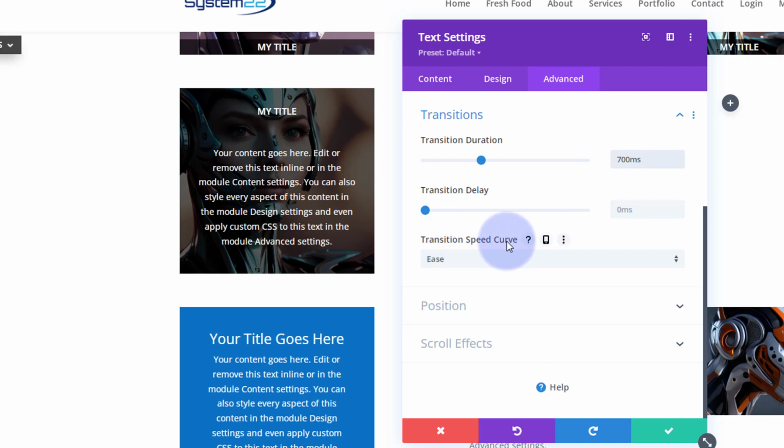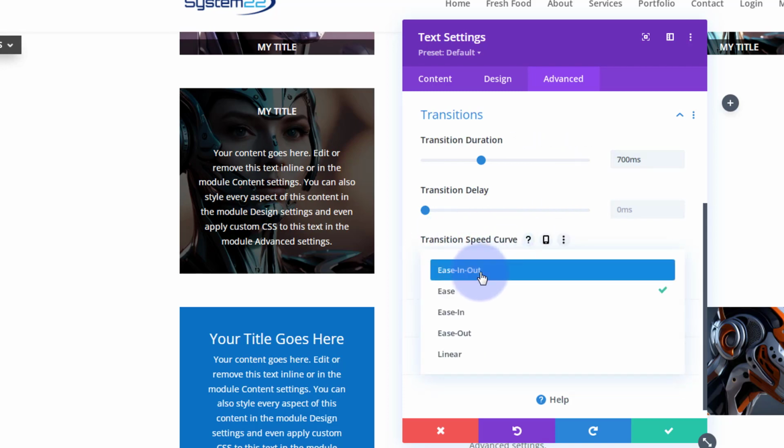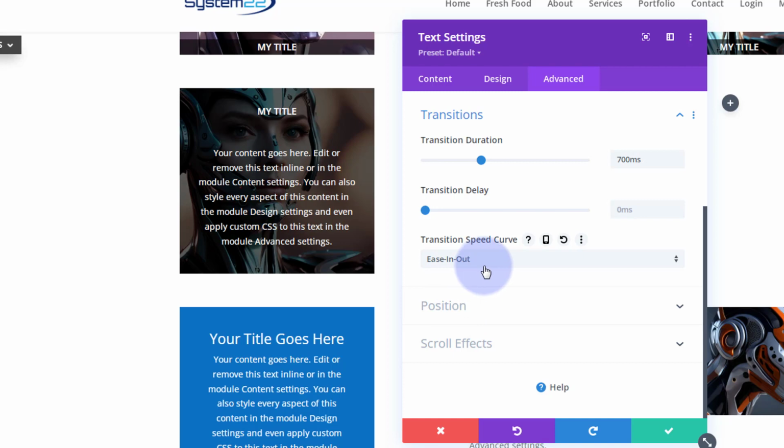Transition speed curve I like for mine is ease in, ease out. They're all pretty good. Some work better than other situations. That's my go-to guy for hover animations though. Transition delay, don't want any at all. I want it to happen as soon as they put their mouse on there. So if we've done everything correctly now, this should work for us.